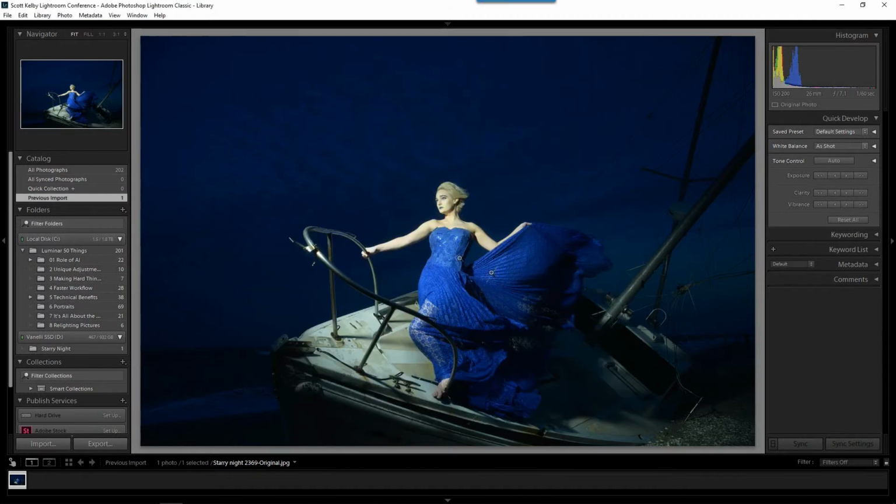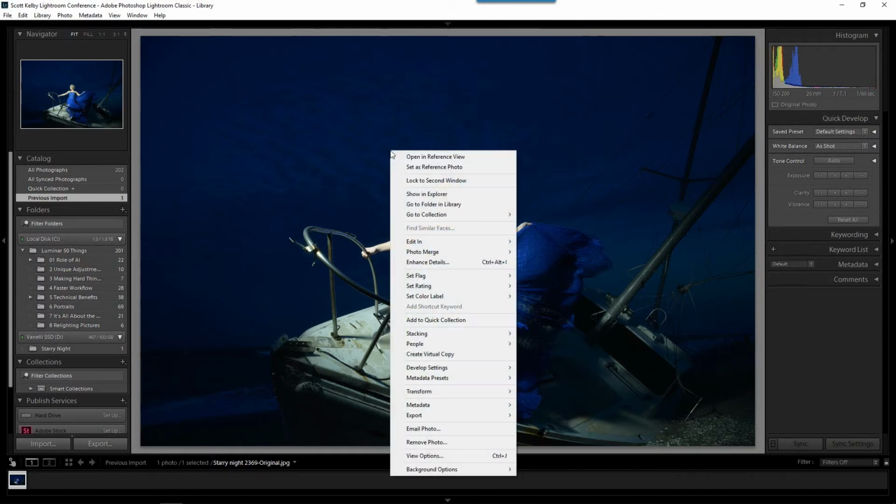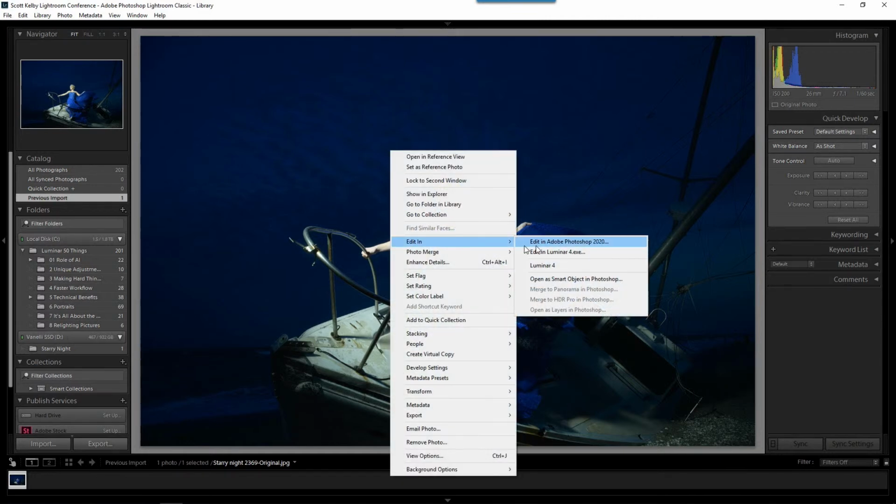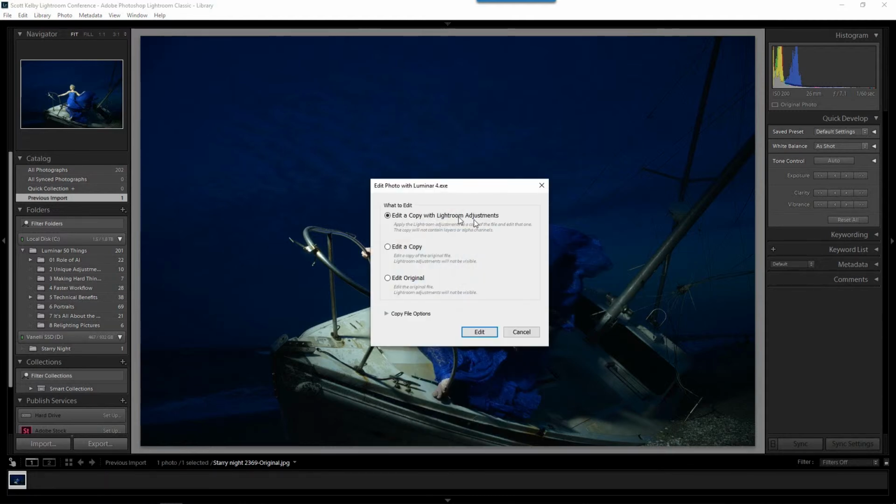So now that I have it set, from here, I can right click and click Edit In. Oh, here it is, Luminar. So I'm going to click on Luminar. Had I made changes, I can edit a copy with the Lightroom adjustments, or I can just edit a regular copy with no adjustments.